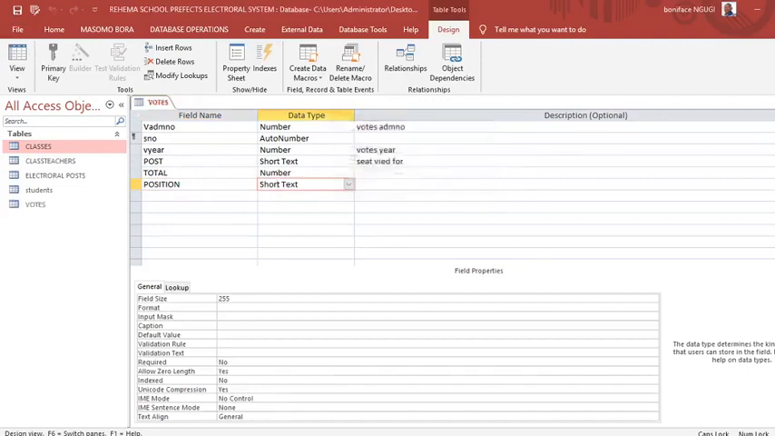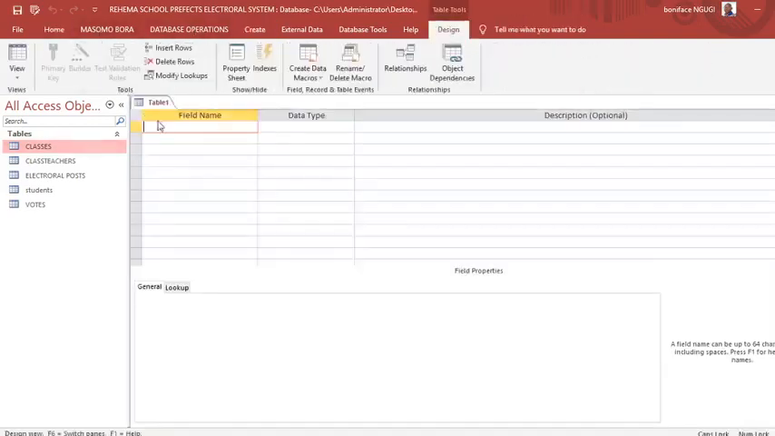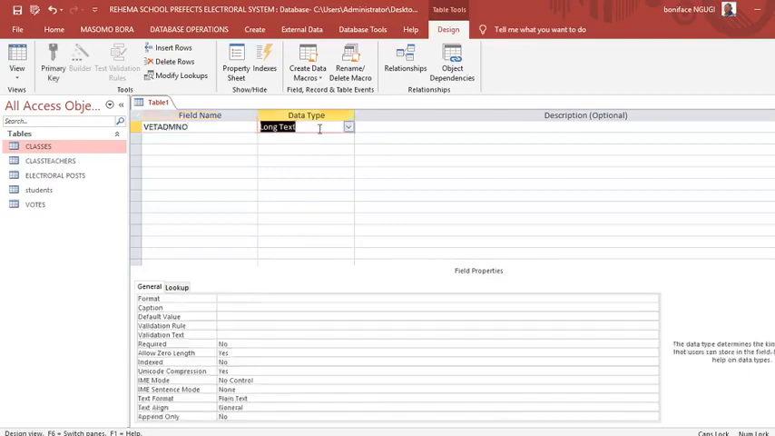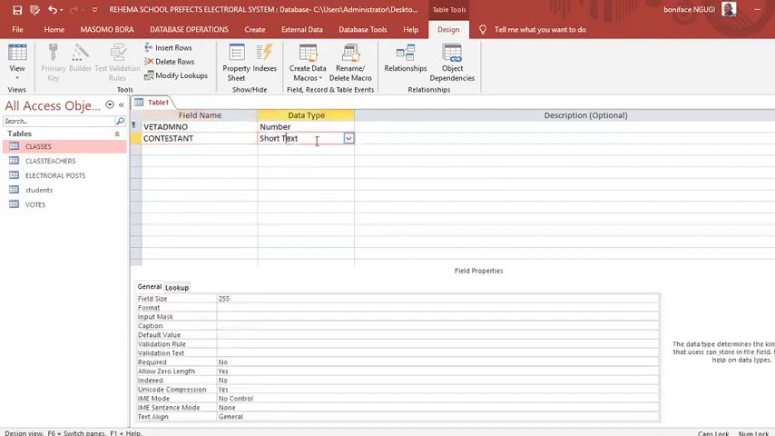Then after having that one, we shall have another table for vetting. The admission number, that is V, and vet admission number, that is the admission number for the student. This can be the primary key, because we shall only copy paste when we have vetted contestant. This is the name of the student.